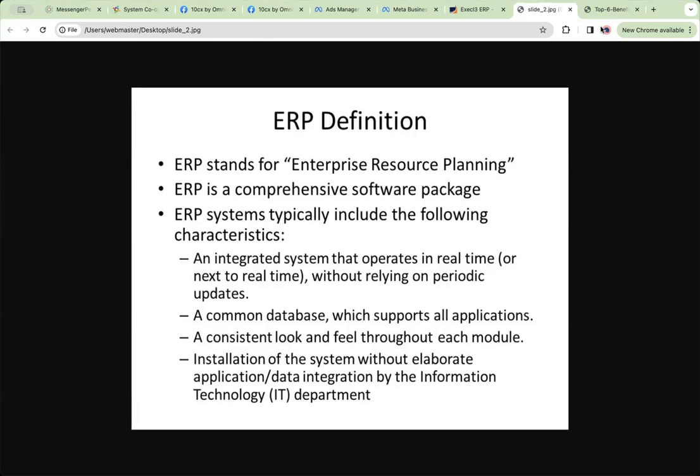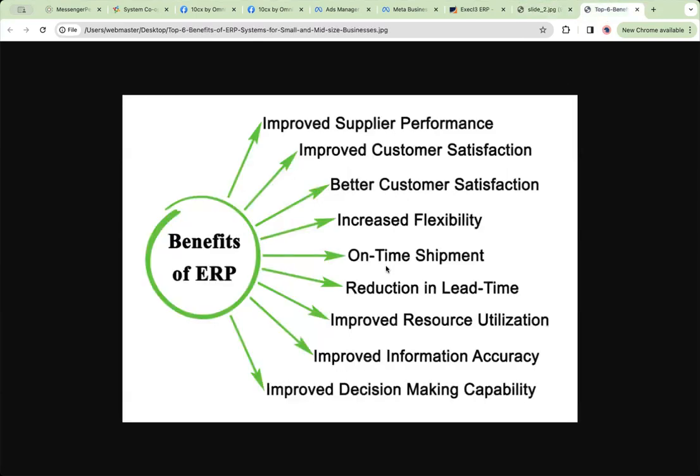So by looking at an ERP, or by deploying an ERP, you have various benefits, which include improved suppliers' performance, improved customer satisfaction, increased flexibility, because an ERP automates all of these processes. On-time shipment, if you are into shipping, reduction in cost, reduction in lead time, improved resource utilization, improved information accuracy, and improved decision-making capability.